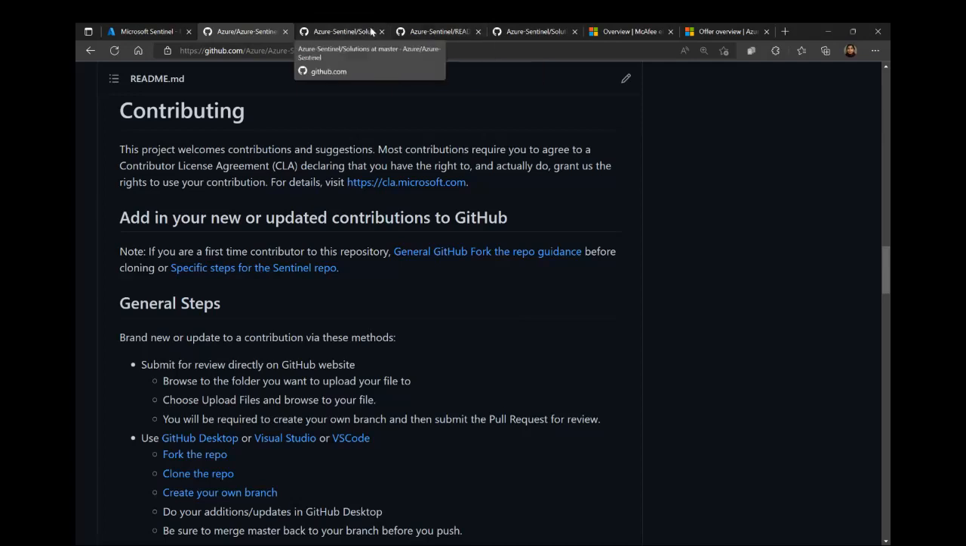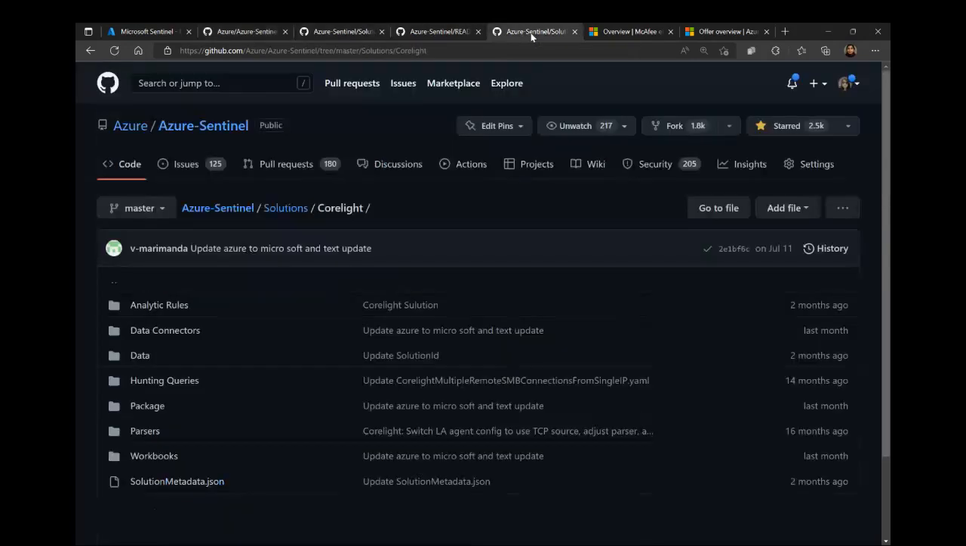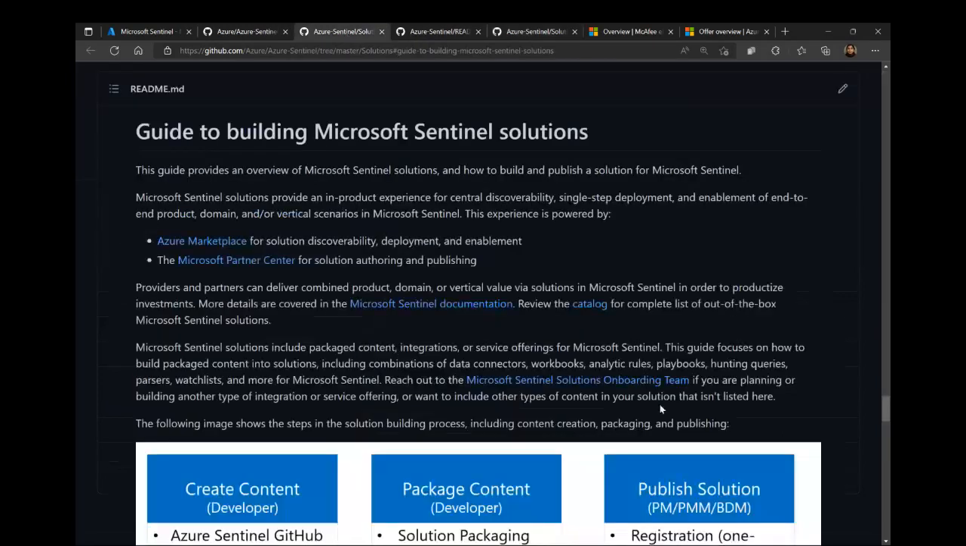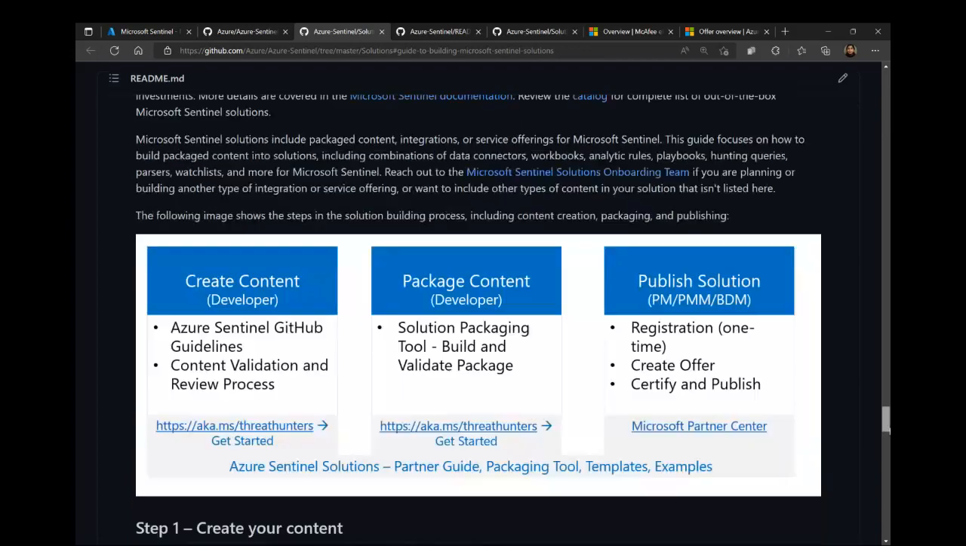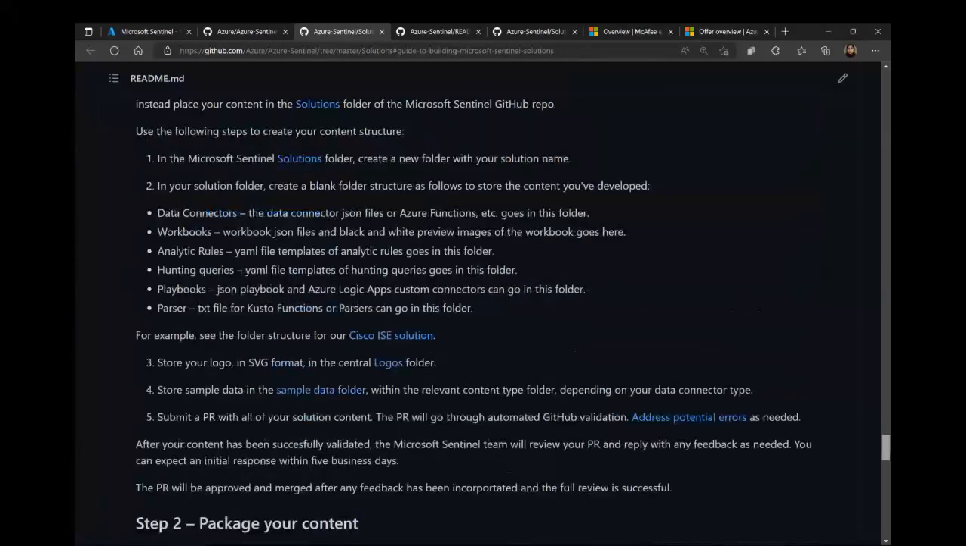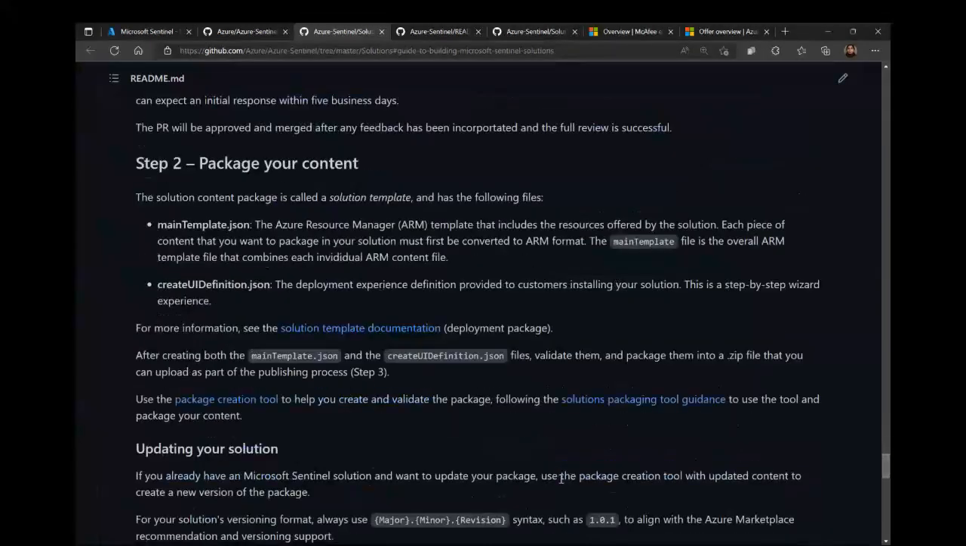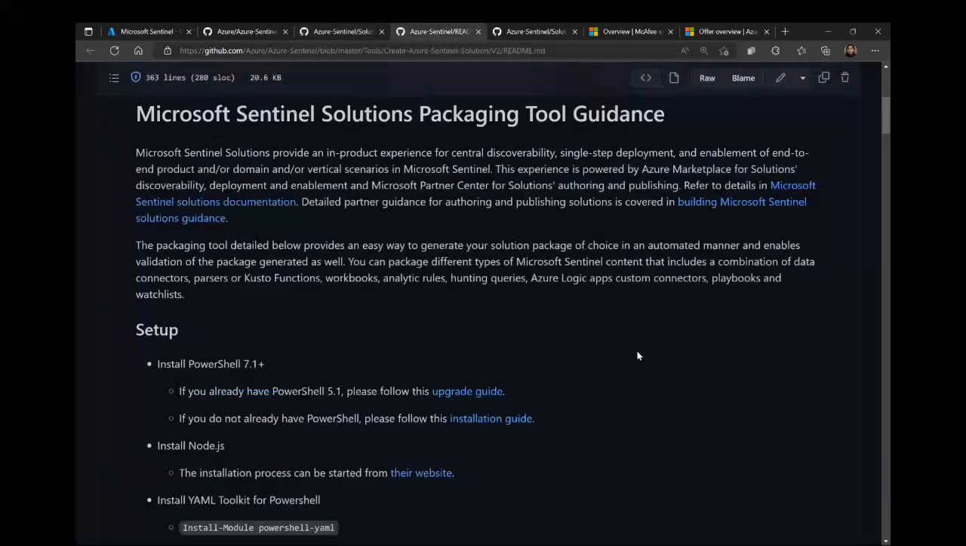So switching back to the second part, packaging. Once you create all these items out here, you will move to packaging. The second step has a direct link to how you package your content. There is packaging guidance out here. Follow the packaging tool guidance, and it'll directly take you to the tool guidance out here. This is the V2 guidance that we have for the template-based solutions that you can create and follow.